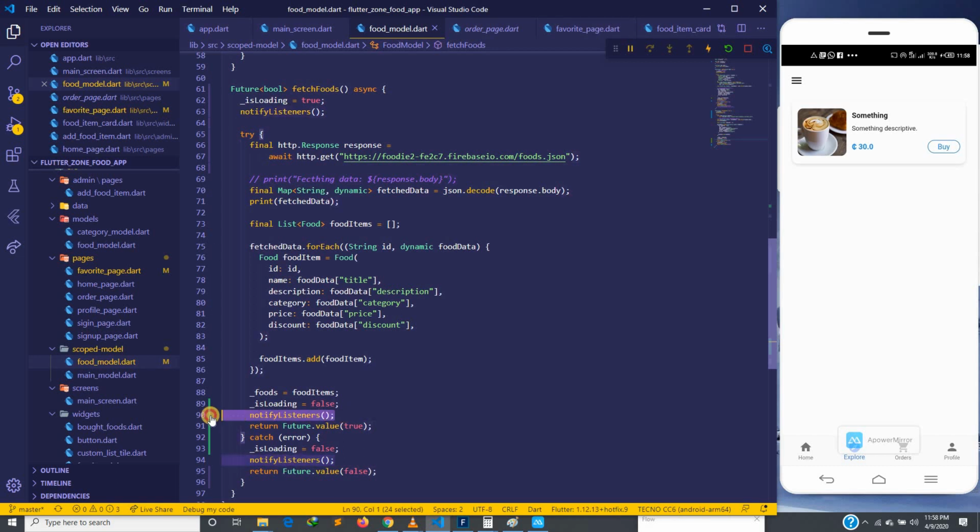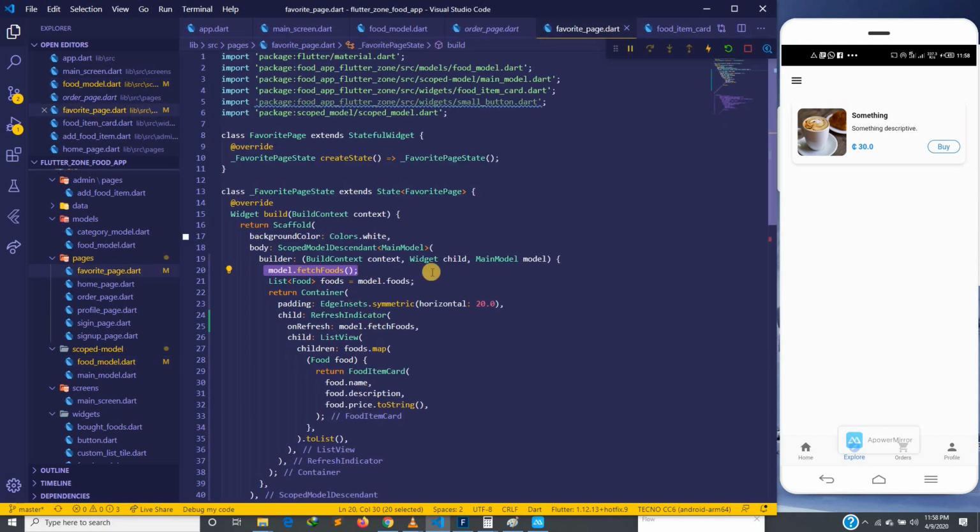So this code is working like setState, and it will rebuild the whole page. Because I found out something: when you come into the favorite page, this method will be called, and then it will rebuild this build method, and when it does, the model fetch will rebuild again.